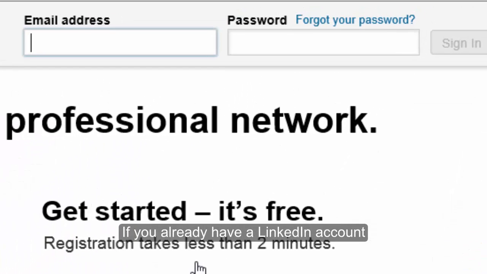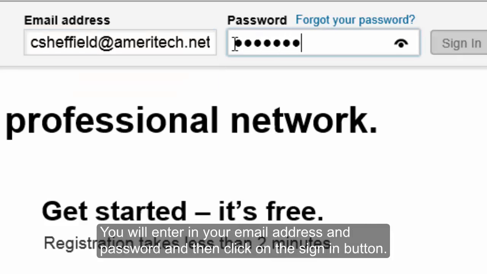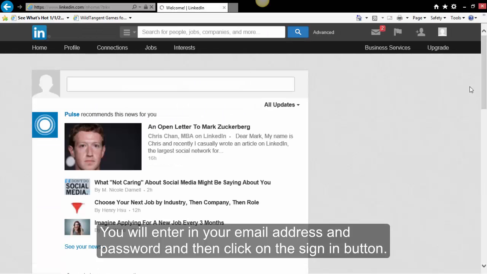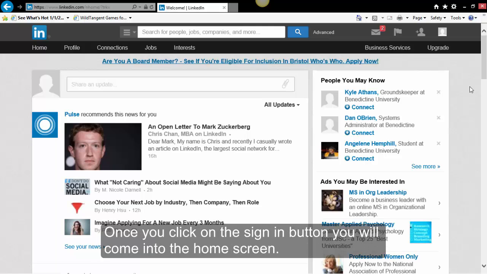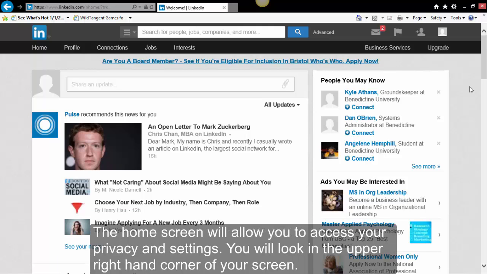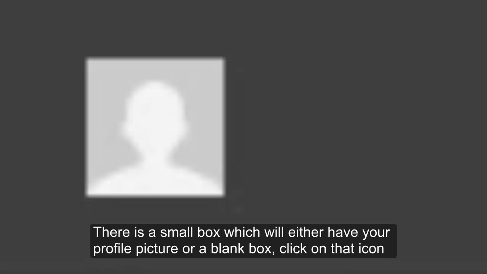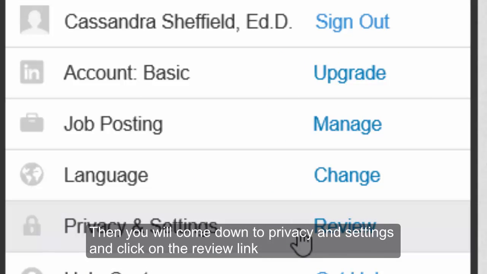If you already have a LinkedIn account, you'll enter in your email address and password, and then click on Sign In. Once you click on the Sign In button, you'll be coming into the home screen. From this screen, if you'd like to access the privacy and settings, you'll look in your upper right-hand corner. There is a small little box which either will have your profile picture and or a cutout of a person's headshot. You'll click on that, and then you will come down to privacy and settings and click on Review.